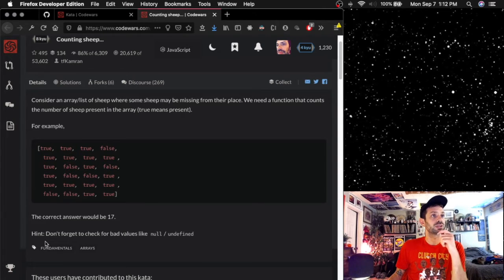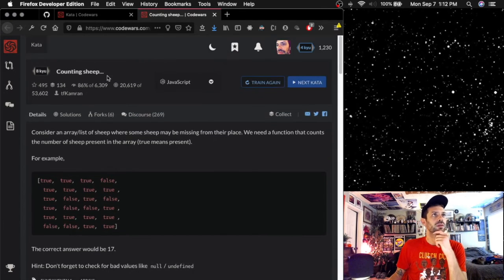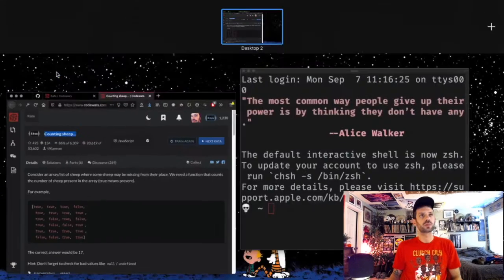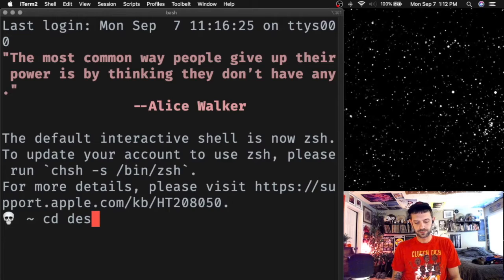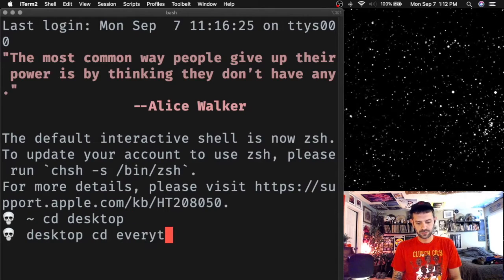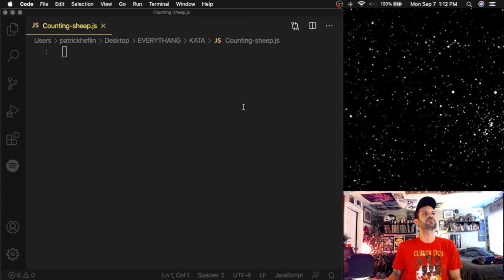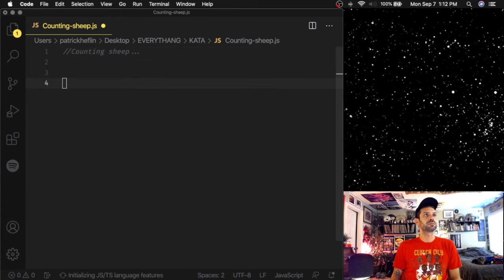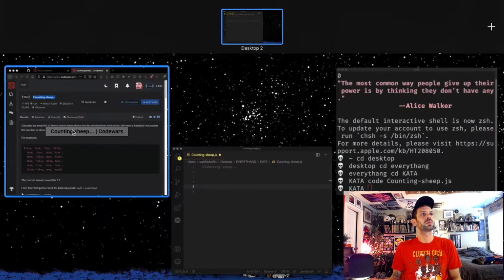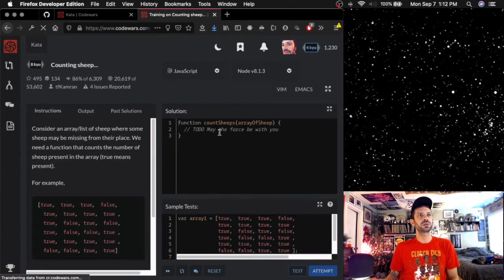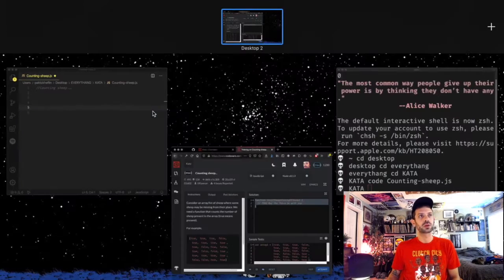It says, hint, don't forget to check for bad values like null or undefined. Cool. So we can do that. Okay, let's open it up in VS Code. Bring our title in, and then we will bring in our function. So there's going to be a few different ways that we can go about doing this one.